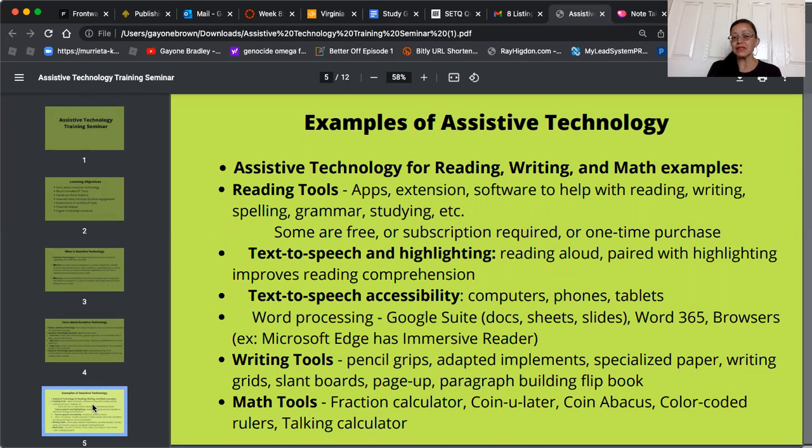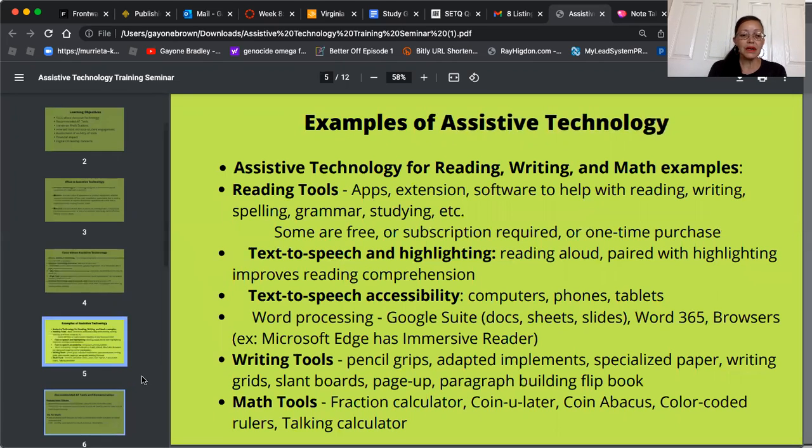So, examples of assistive technology as it applies to reading, writing, and math. Reading tools, apps, extensions. Some are free, some require a subscription. Examples: text-to-speech and highlighting that help to improve reading comprehension. Text-to-speech accessibility is available on computers, phones, and tablets. Writing tools: pencil grips, adapted implements, specialized paper. For math: fraction calculators, talking calculators are examples for math, okay? So let's move on.